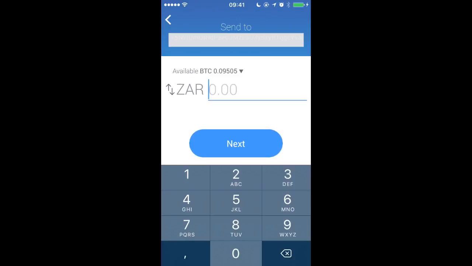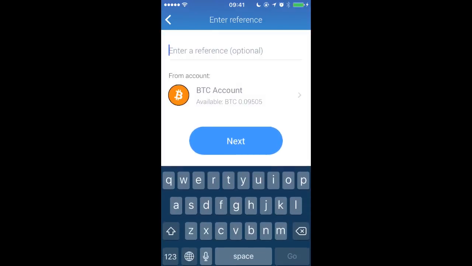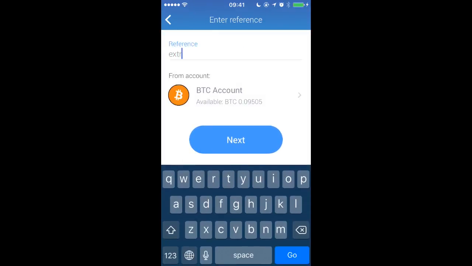How much do I want to send? I don't know what the value is in rand, so I'm just going to click on the ZAR to change it to BTC. I'm going to say 0.09505. You see there was a 25 rand, 24 rands charge there, which is not that bad. It's okay. Then it asks me for a reference again. I'm going to make it extra again.